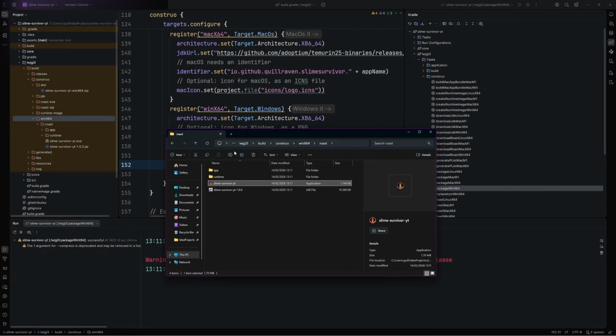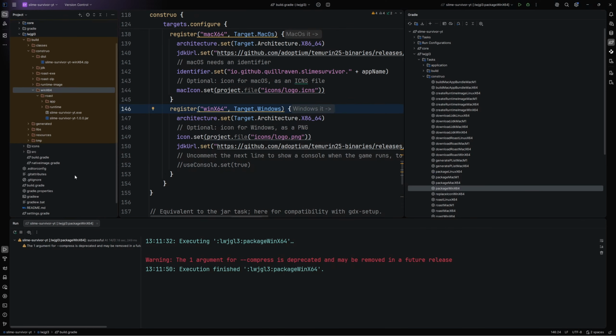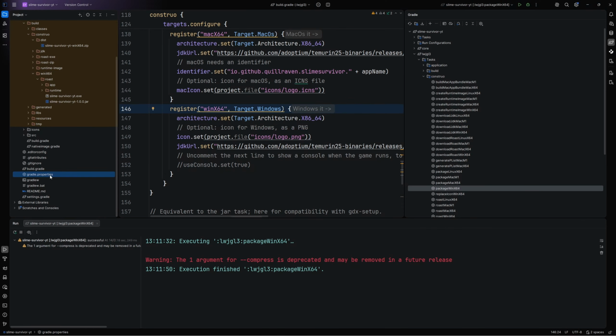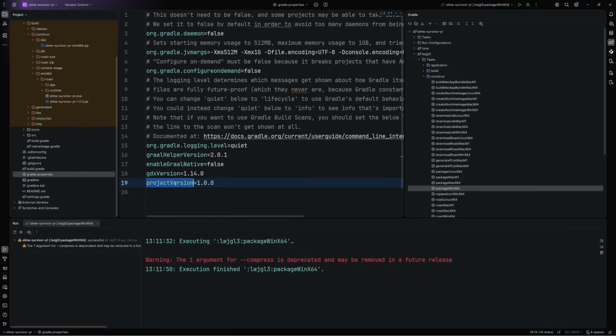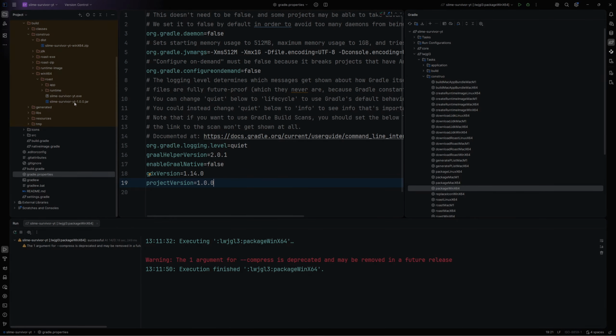If you have a new version, you can also update the version, which I think is in the build Gradle properties file. Yes, here. So there's the project version also available. So if you have a new version, you just update it here, and then the file here will be called 1.0.1. You can also update the generated file name, how it should be created. So there's a lot of configuration available for Construo, and there I would recommend just check out the website, and I add the link in the video description below.